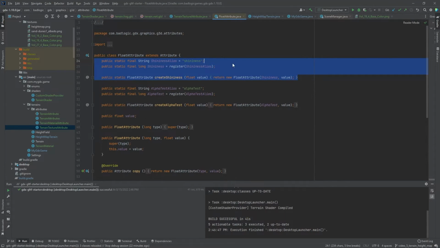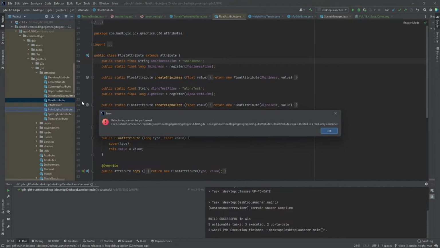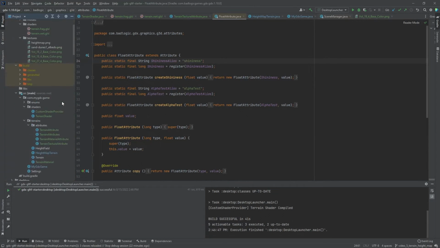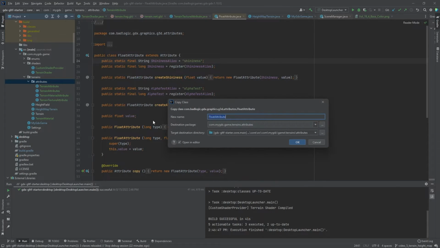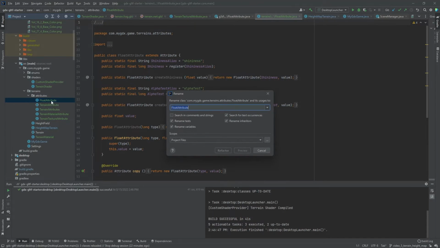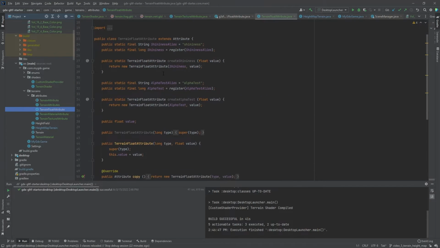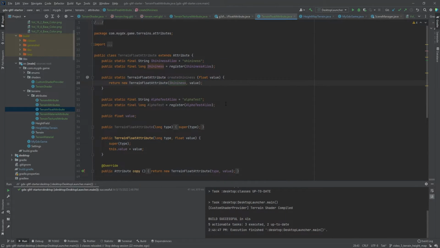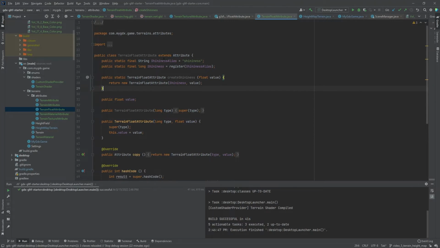And if we look at the float attribute from GDX, we're just going to copy this as we've done before. Let's copy that float attribute and bring it up here. And then I'm going to rename it, Shift F6, to terrain float attribute. There we go. I think this had shininess and alpha test. Well, we don't need those here, so we can remove that. We can remove this one. In fact, we'll just keep it and rename it because I'm only adding one for now. So let's just change these to the slope.